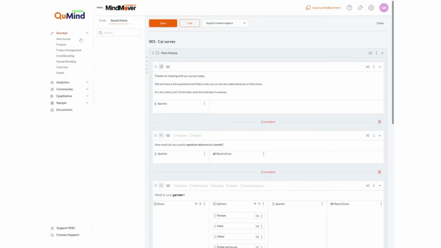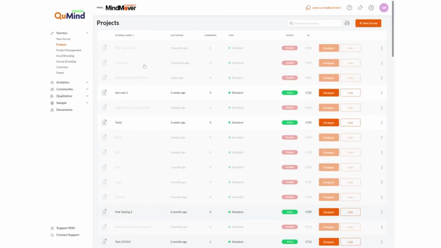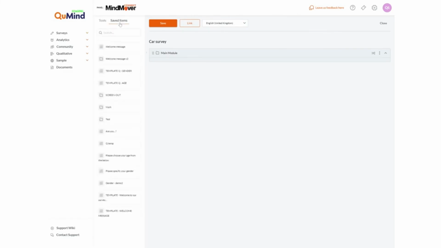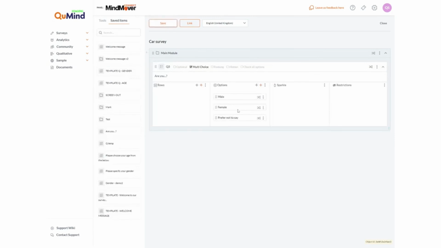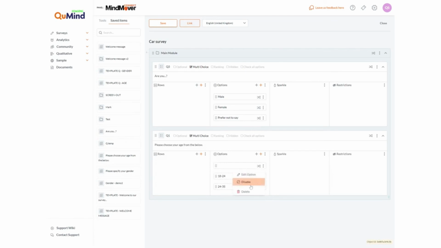If we skip into another previously built example, we can see the ability which is enabled within question libraries by clicking on saved items, and you can see in this pre-built question library we have saved gender, so we can click, drag and drop, and the gender question is created immediately. And we also have examples such as age, again drag and drop and added into the survey building area for you, like so.